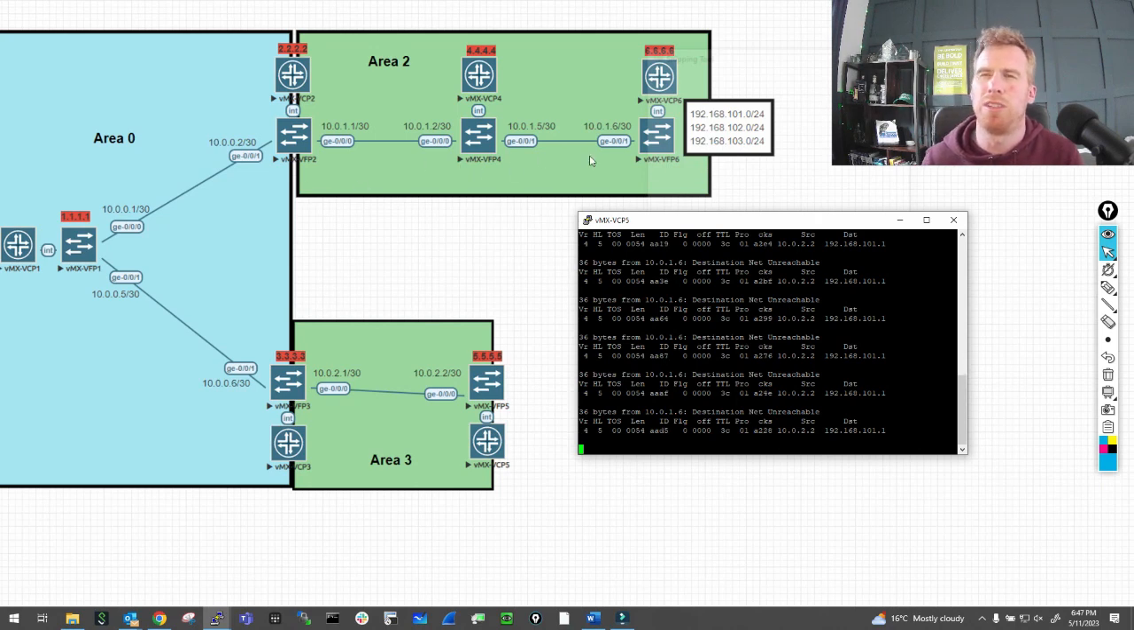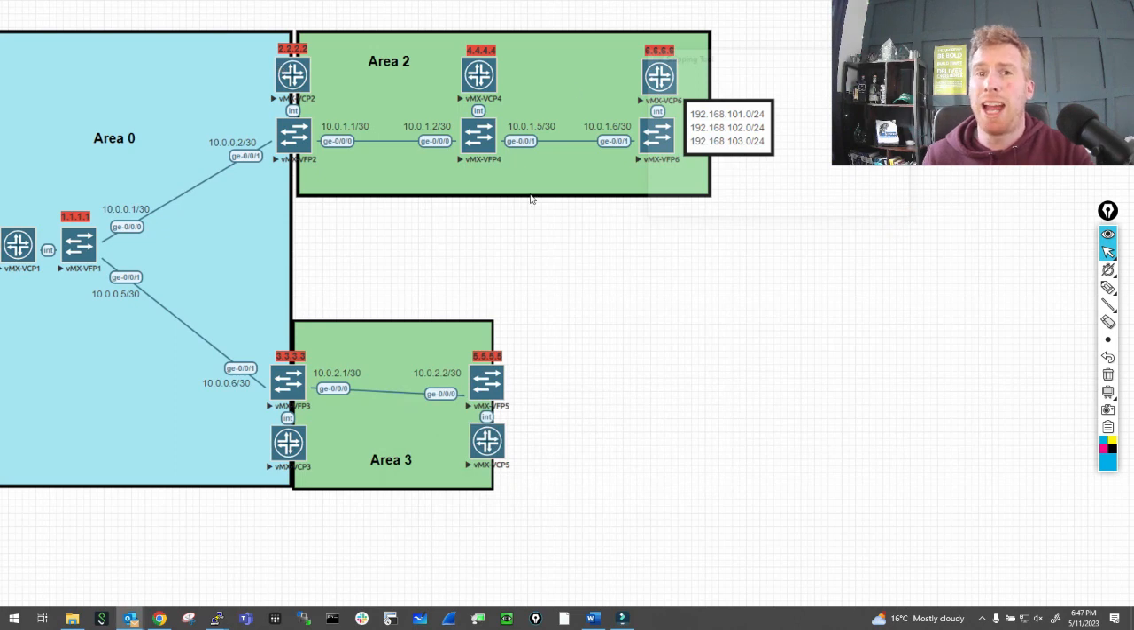The type 7s are not transmitted out of area 2, they're just summarized into a type 5, and that ABR VMX2 will also inject a type 4 to advertise: if you want to get to VMX6, this ASBR, for these external networks, you've got to come through me. I'm the advertising router for that ASBR. Okay, so that is for a not so stubby area.